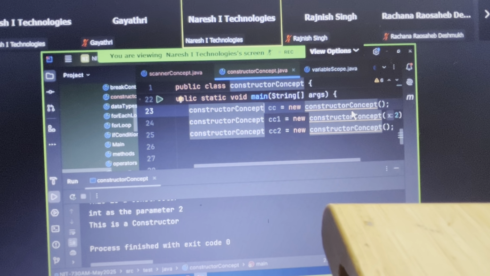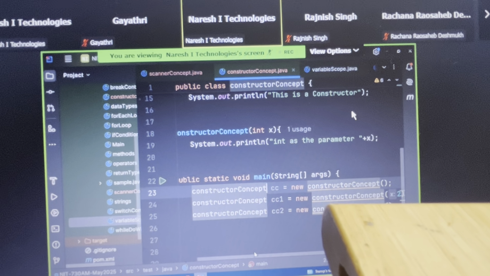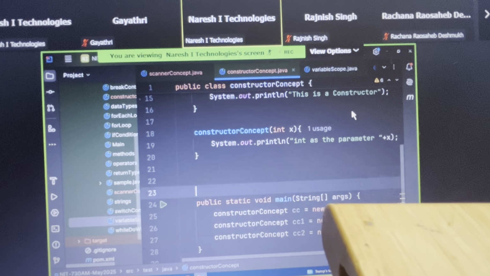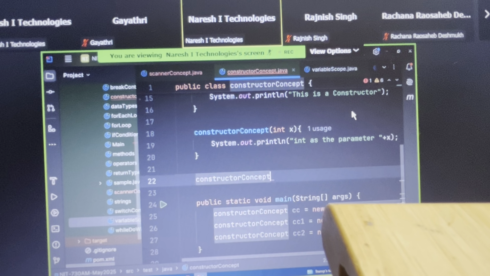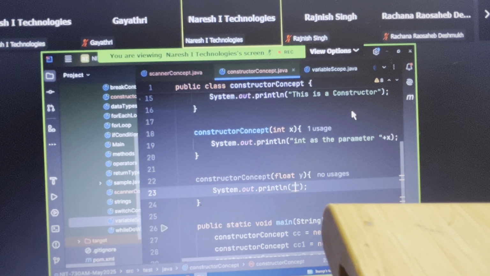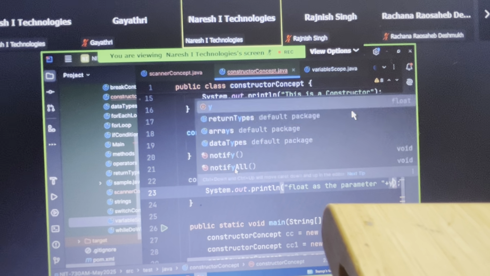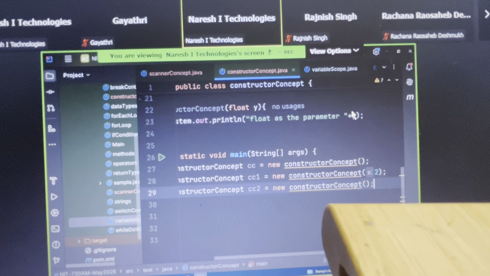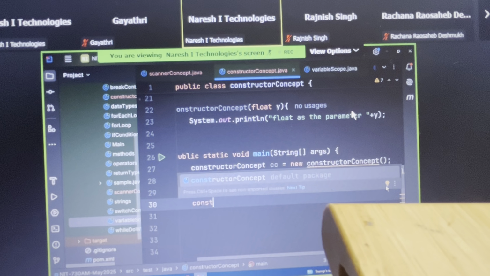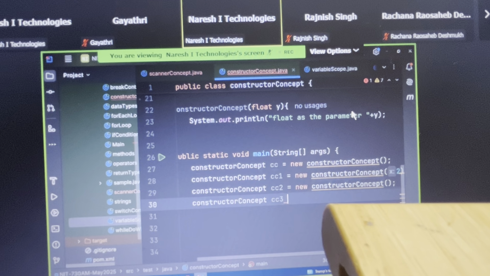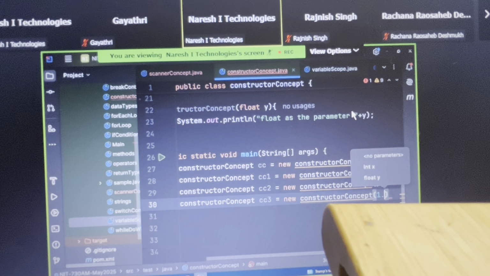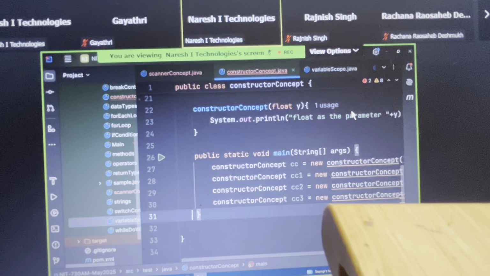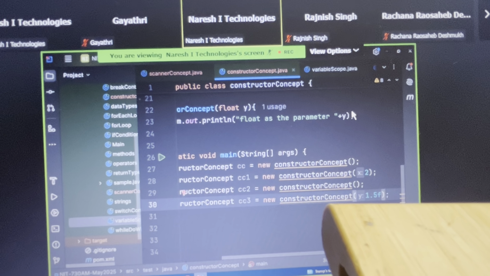Now I want a third type of customization. Okay, this is one more constructor that I have created, and constructor concept cc3 is equal to new constructor concept 1.5f. Done. A brand new profile is created once again with a different customization altogether.